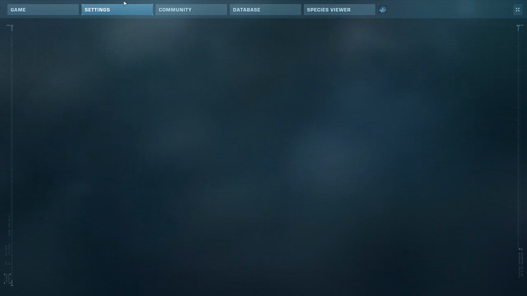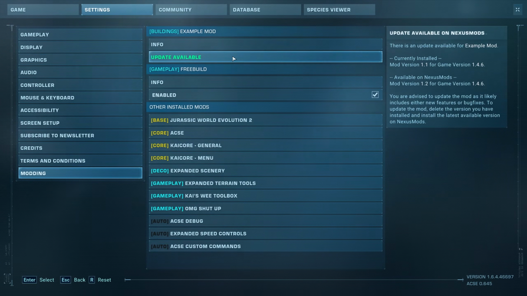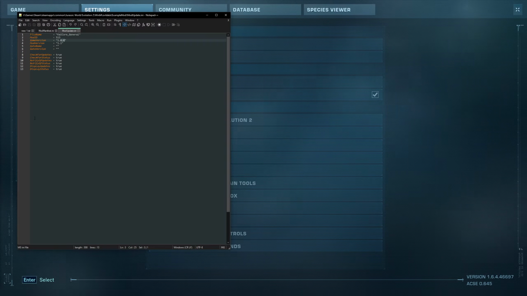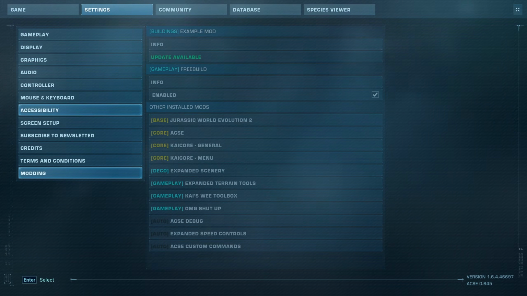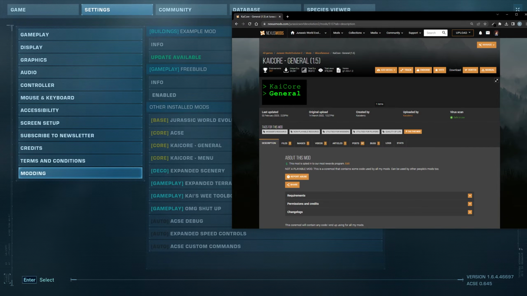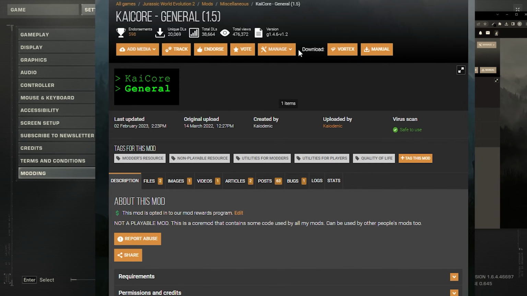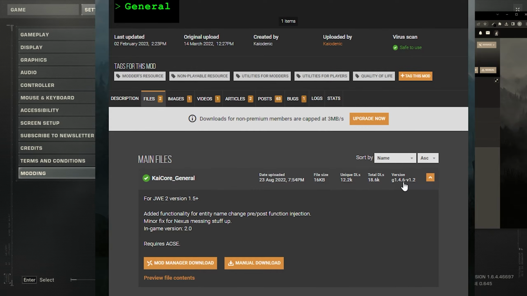If we go into settings, you'll see update available. You'll see it says the currently installed version is 1.1 for game version 1.4.6. That's as it appeared here, 1.1 for 1.4.6. And the one online is 1.2 for 1.4.6, as it appeared here. And just to clarify, the mod doesn't check for the version here, it checks for it on the latest file you have. So the furthest up file you have, that is the version it'll check for in the modding menu.